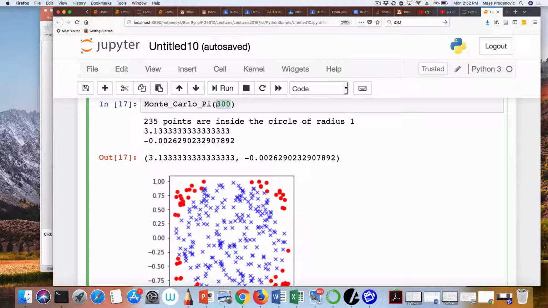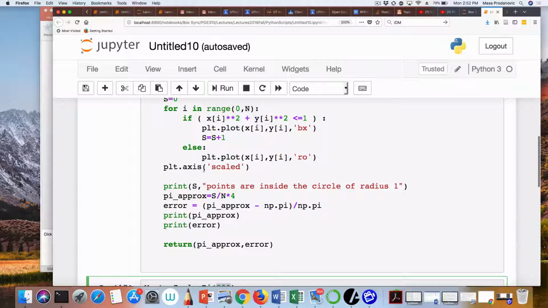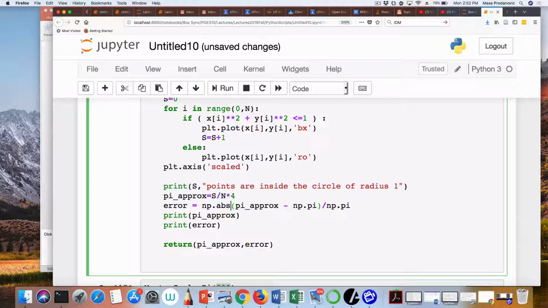How do you get a negative here? I didn't put absolute value. I should have. So I just know that I got the smaller number. So I can clean up this error to be np.abs of the entire thing, and then it's fine.